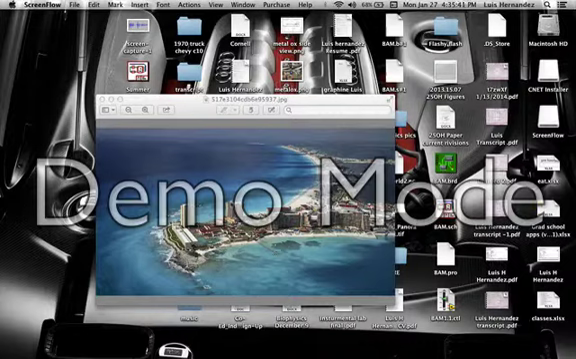Hi, it's Luis Hernandez. I am doing a tilt shift demo for Art 215 Web Design 1. And what tilt shift is, basically, is making normal things look like toy models. In this tutorial, we're going to make this picture of Cancun look more like a toy model.